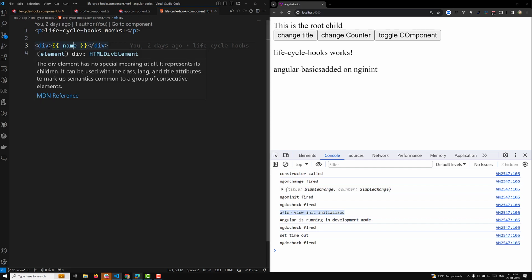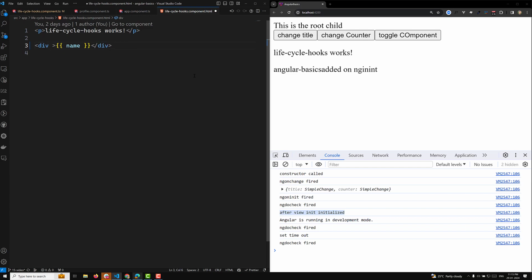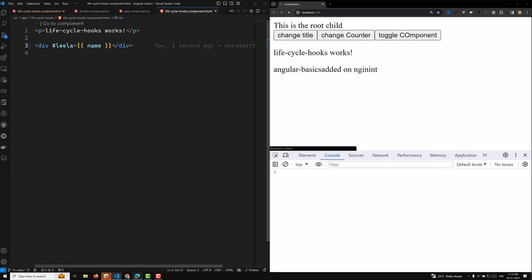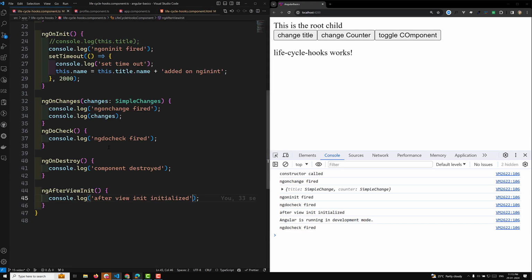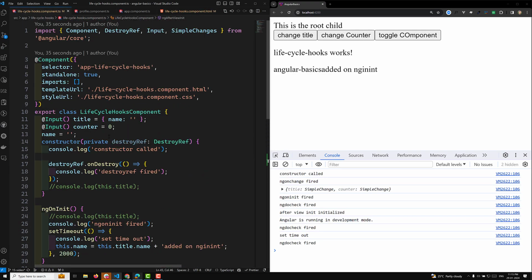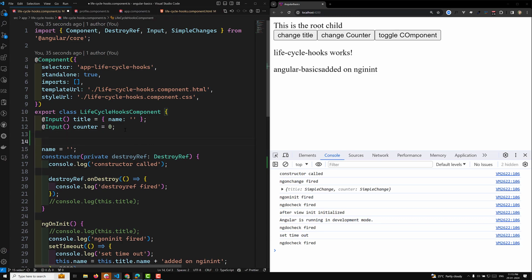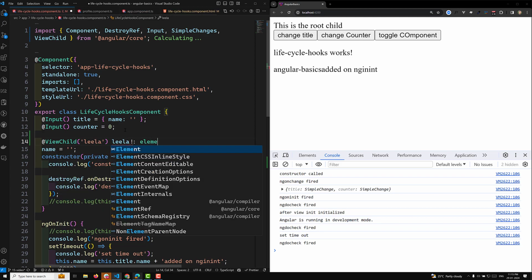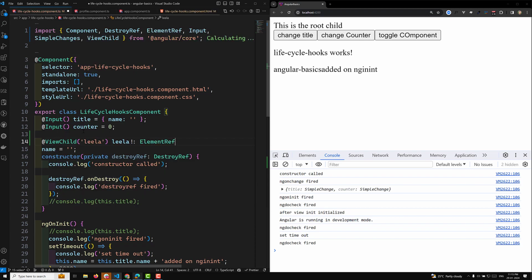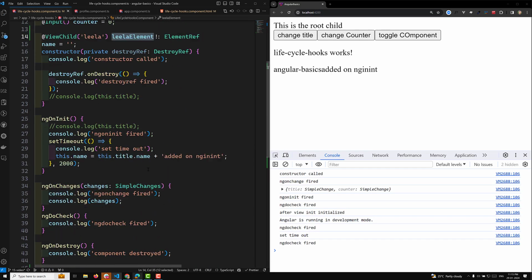Now for example, let's say that we want to access this element, so I will write something like #Leela. I want to access this element in the component file. For this, we will be using @ViewChild. We will give that hash name, and here I will use ElementRef. Now if I want to access this Leela element, how can I access it?